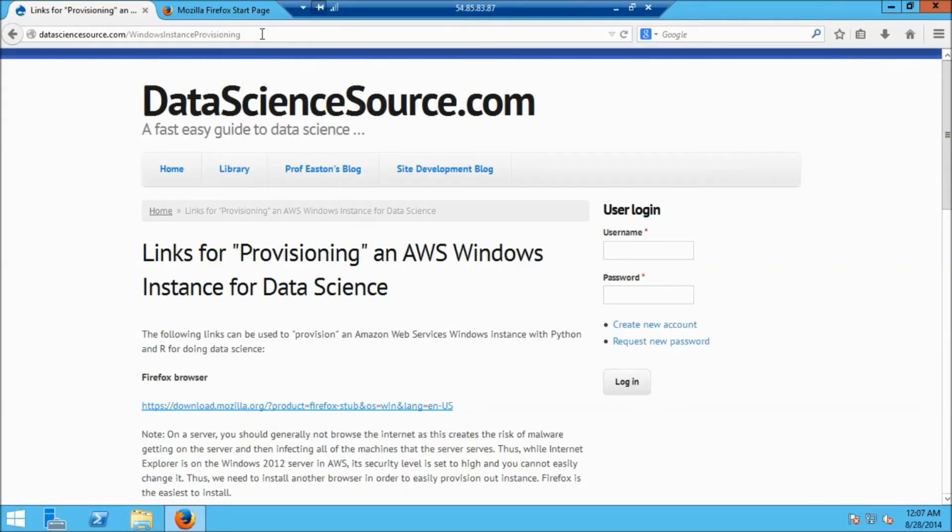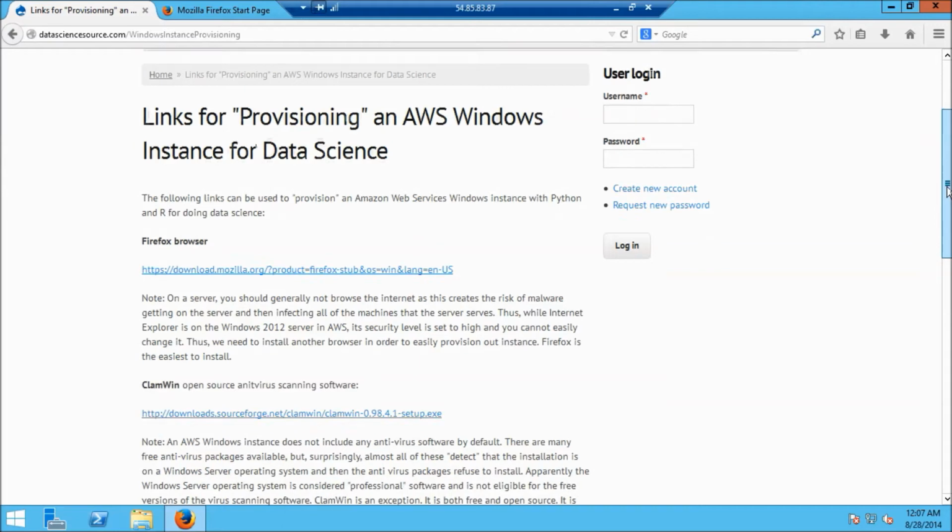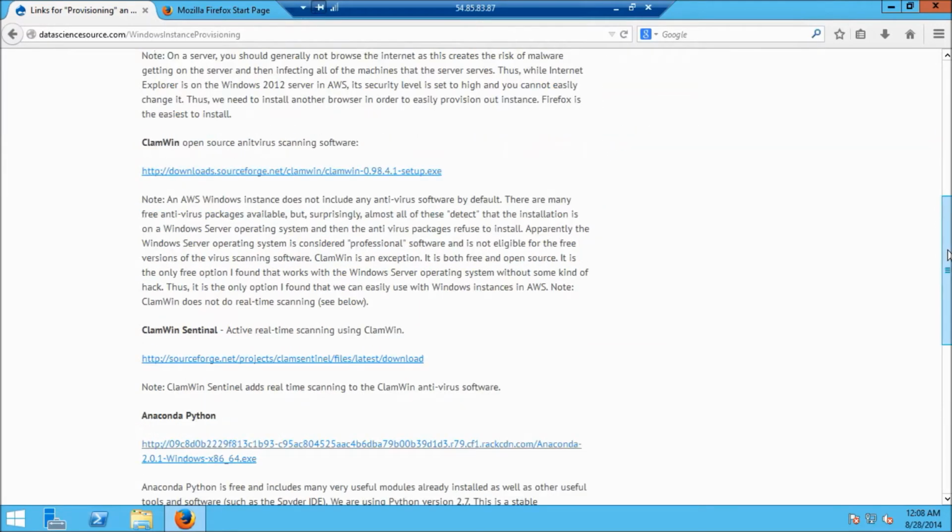Okay, so now I'm back to the Data Science Source page, and I am ready to begin installing some of the rest of the software. Now, the very first thing I need to do is to install antivirus software on the instance. It seems quite unbelievable to me, but these instances are created with no antivirus software on them whatsoever. And it turns out that finding antivirus software that runs on these Windows server operating systems is quite difficult.